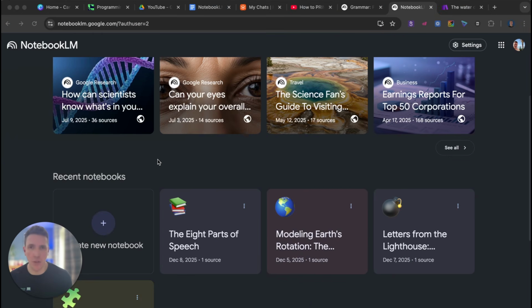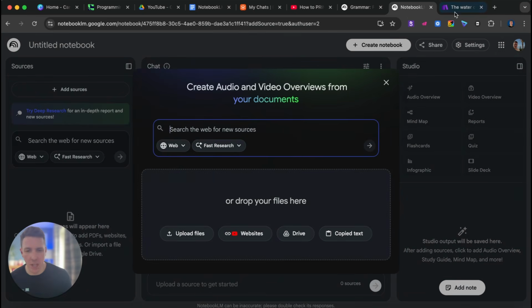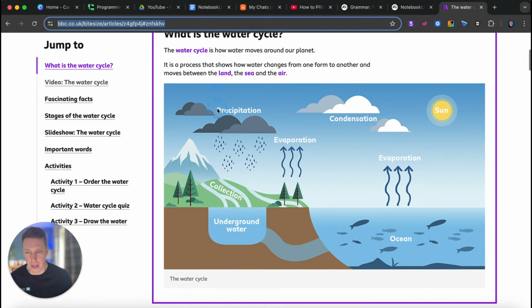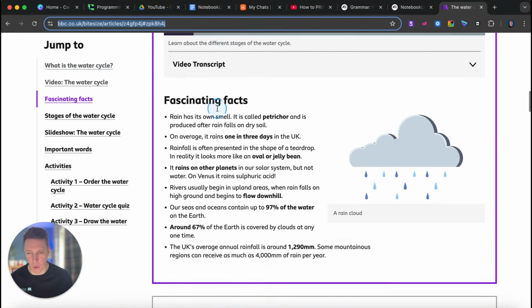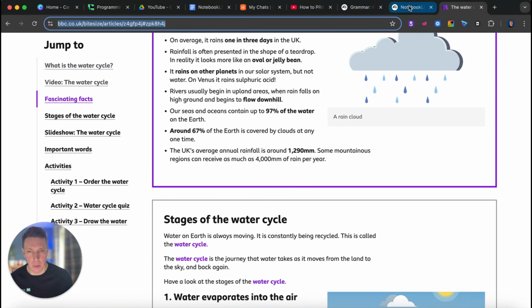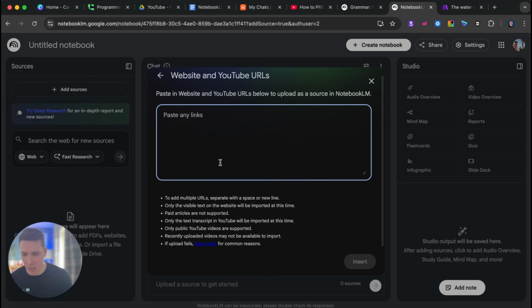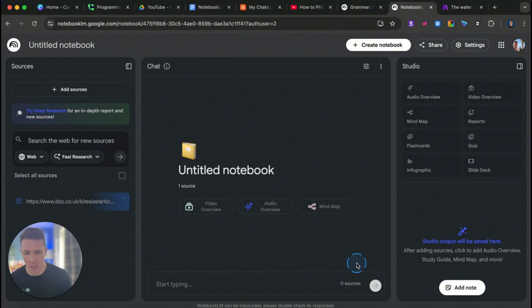Another obvious way of using the infographics is creating some kind of life cycle or maybe a water cycle. So what we could do is create a new notebook and find a really nice website that describes the water cycle. Here we are on the BBC website. Let's go and copy that link. It's got a really nice understanding of the water cycle. Perfect. Go back into our notebook. We will paste this in as a website. Here we go. Paste it in, insert it.